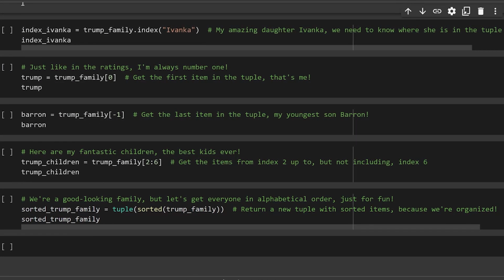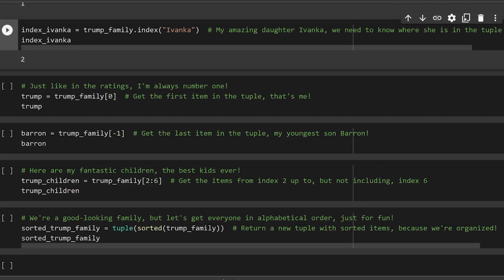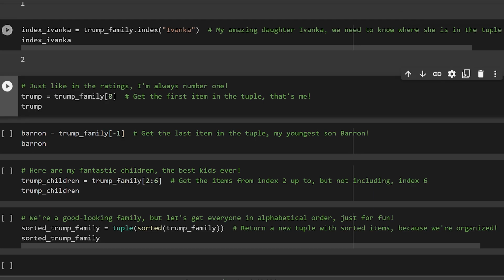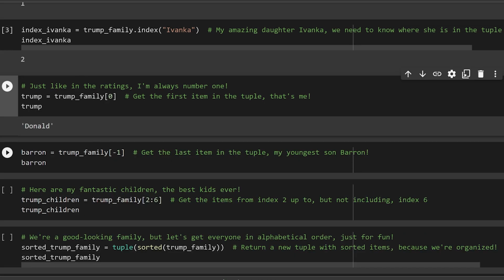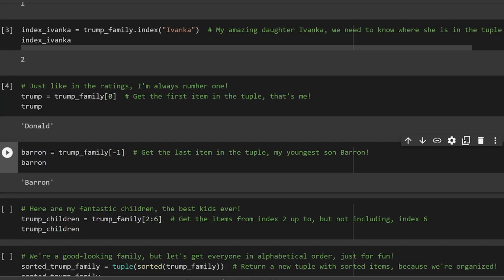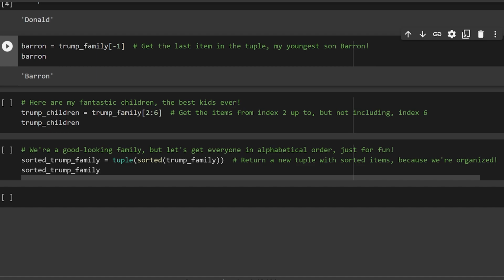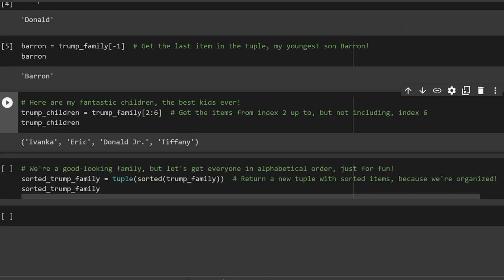To find my brilliant daughter Ivanka's position in the tuple, I use the index method and store it in the variable index_Ivanka. To get myself, the best family member, and my youngest son Barron from the tuple, I use indexing. I'm at index 0 because I'm number 1, and Barron is at the last index, which we can access using -1. To get all my wonderful children, I use slicing to grab the family members from index 2 up to, but not including, index 6. I store this slice in the variable Trump_children.